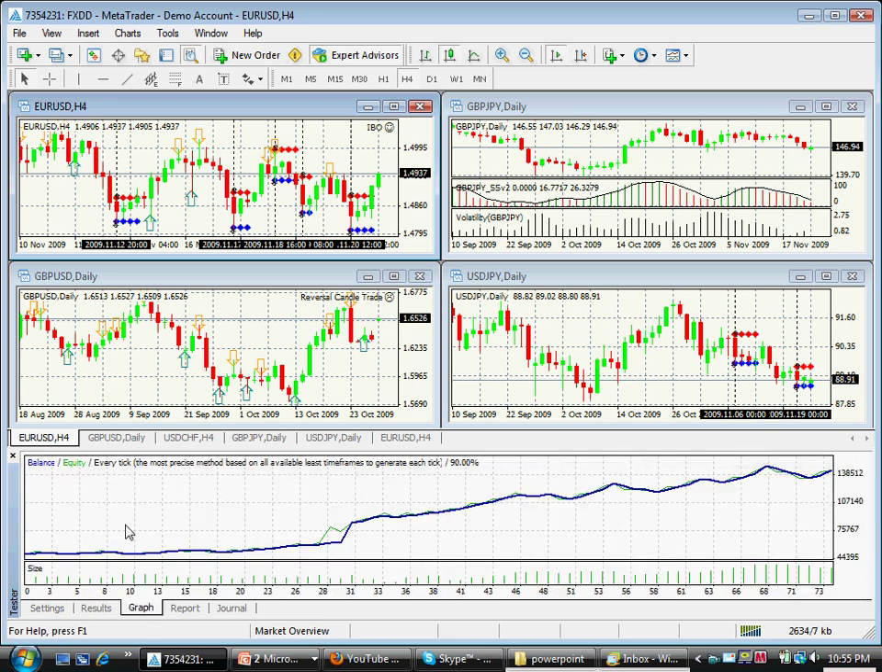If you go to the next tab, graph, you will see a chart that is basically a graph of our equity. So we start at 50,000 and then it goes to 51,000, then up to 54,000, to 84,000, to 117,000, all the way up to $140,000 during that time.